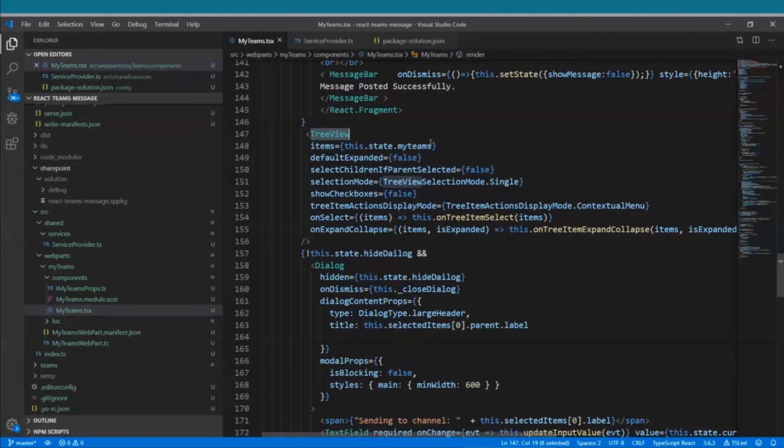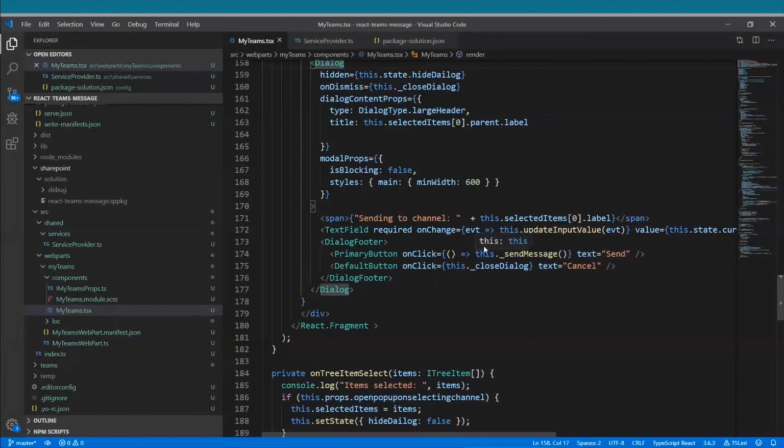And then there is a dialog message which will open a text box, and the user can put in the message and send the message to Teams, right?